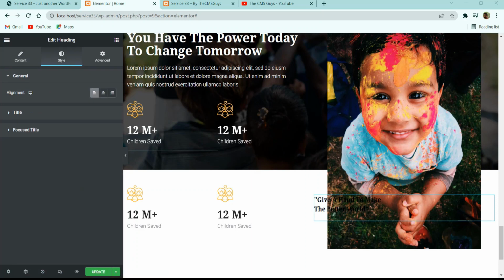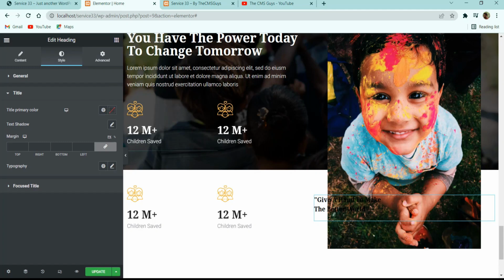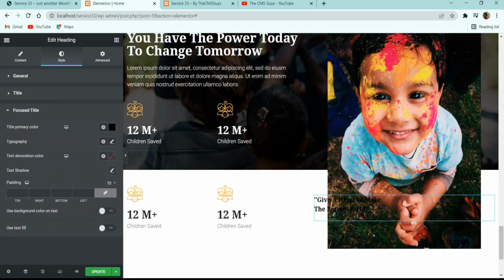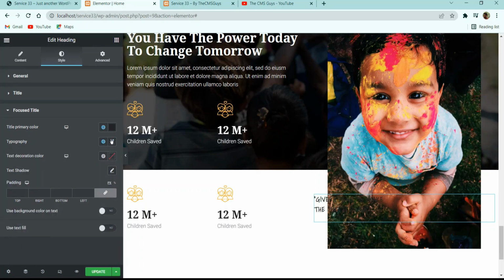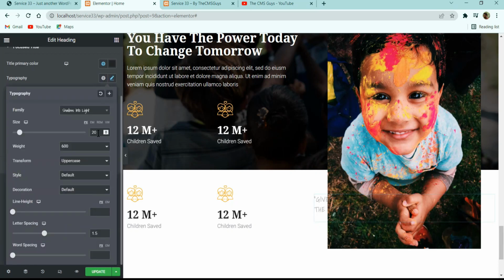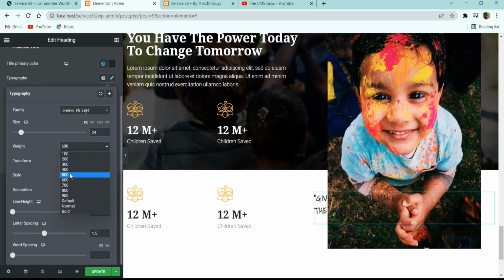Now let's move to the style tab and customize it. First of all, the alignment is fine. Now in this title part, we have not added any title, so we can directly move to the focus title part. And in this focus title, let's change the primary color to this secondary color. And now for the typography, I would like to set this accent, and then I would change the font size to 24 pixel and font weight to 500 for this.